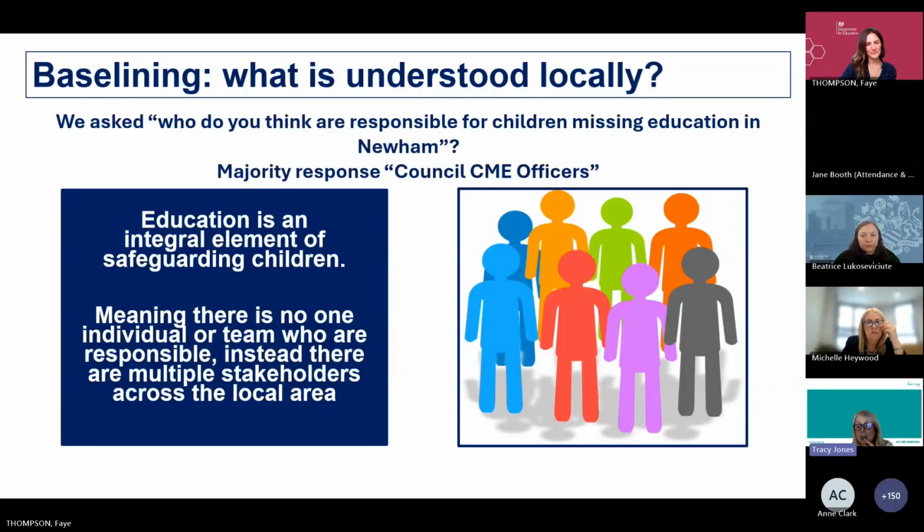missing education. We've got 21 secondary schools and 70 primary schools, which may not seem a lot to people on these calls. However, in the London Borough, we have got some of the highest levels of children, even though we're one of the smallest geographical.